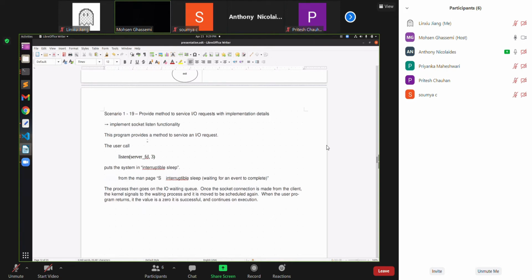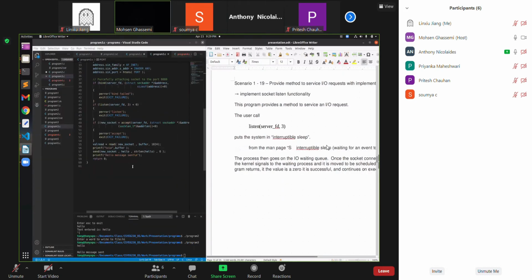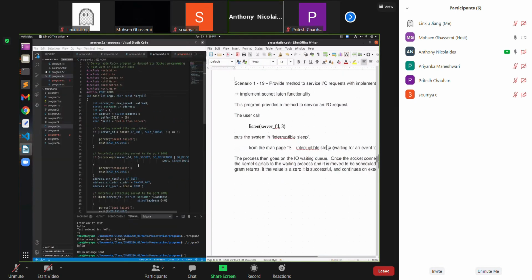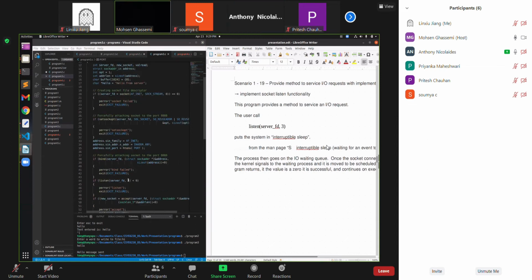This program provides a method to service IO requests. So listen, there is a diagram that you could show for this, because the rest of it is just the code. I have to look at what it is, but this is how you're losing context. That's what I'm trying to say. You're losing context.